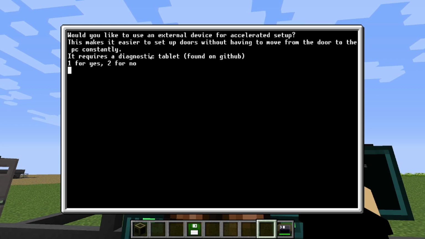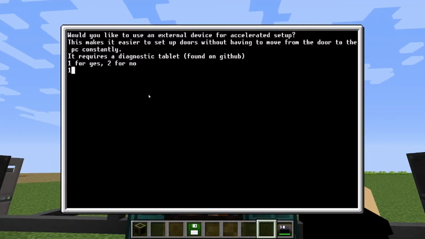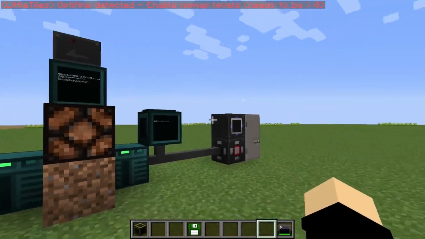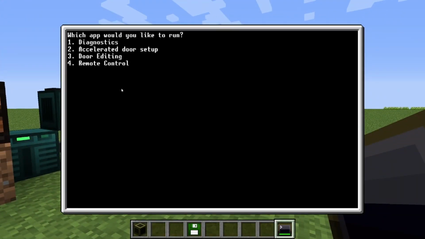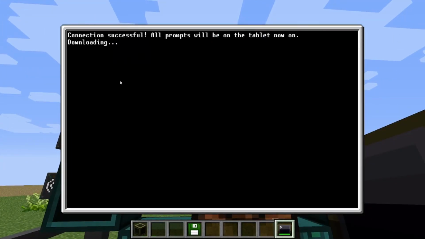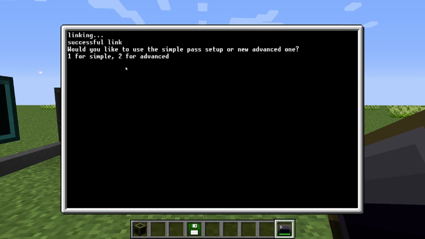It requires a diagnostic tablet, which I have right here. So first, you have to press 1, and you can say startup accelerated door setup. So I'm already on the program. I can just press 2. It's linked. You can see it's downloading files. And now the prompts are on the tablet.